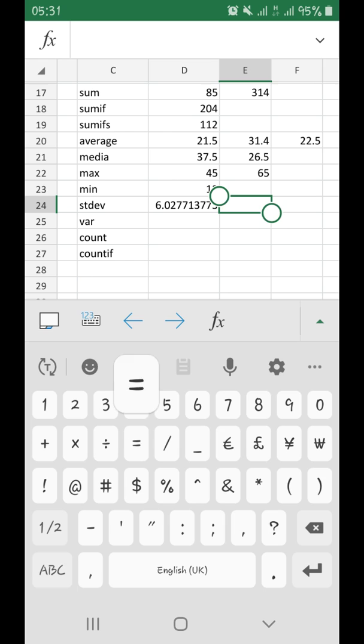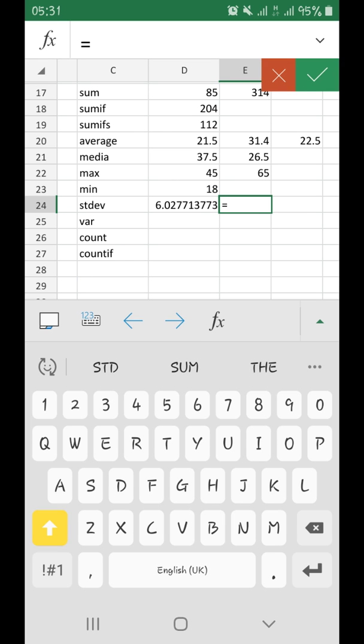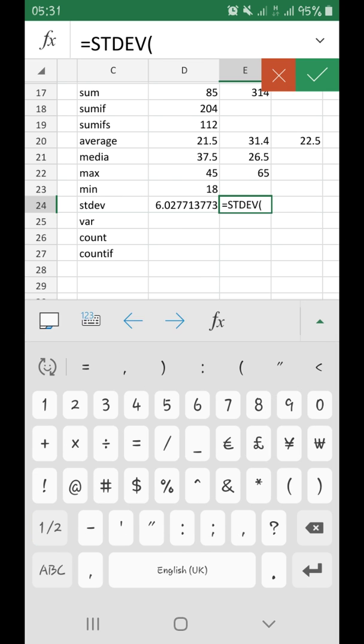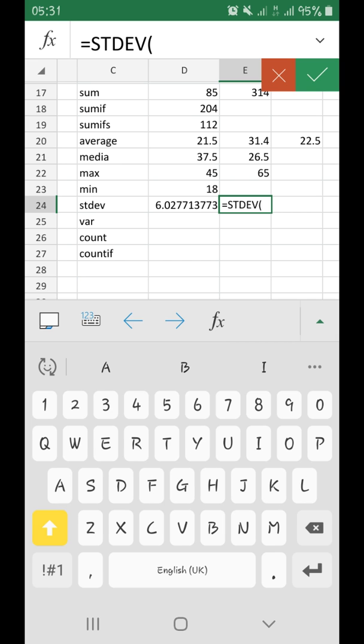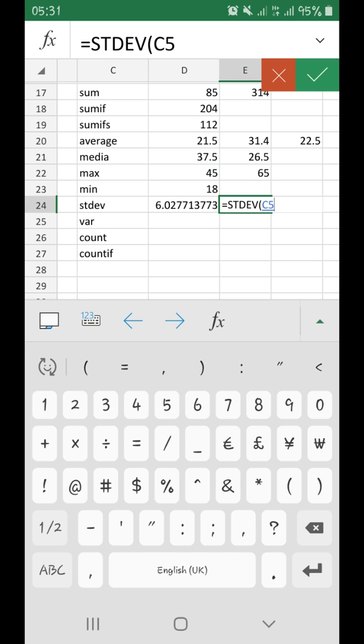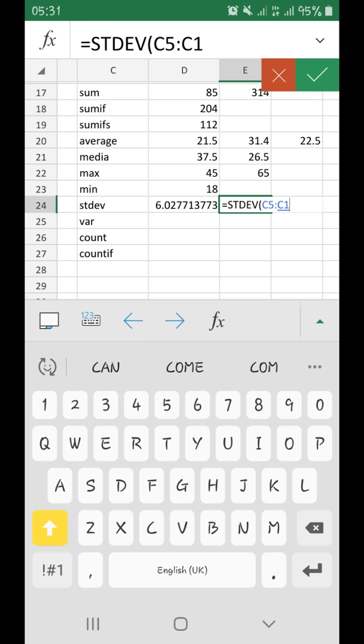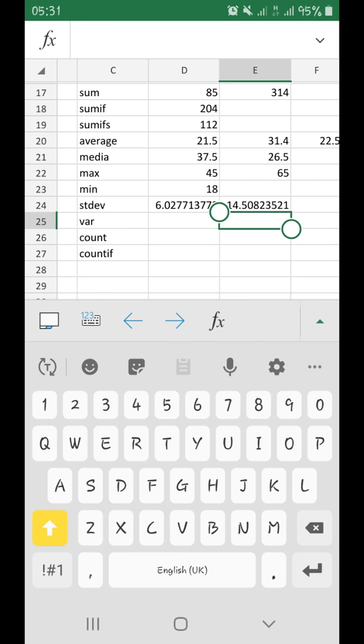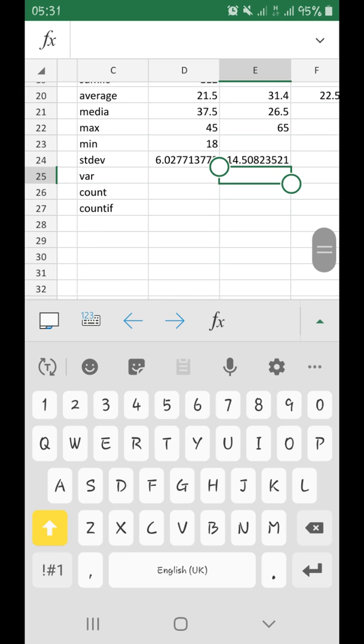But you can find standard deviation for a range. So you say stdev, like you have done with those other numbers. You open your brackets, then you put your range. Let's say C5 to C14. Now you close your brackets, you press enter, you have got your standard deviation.